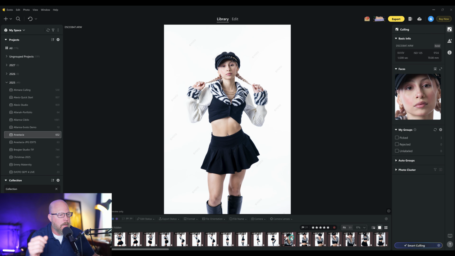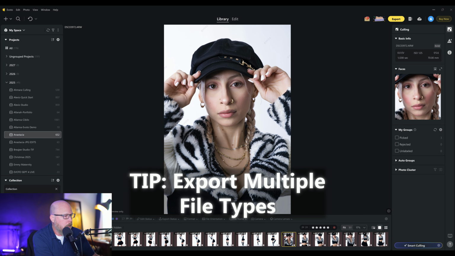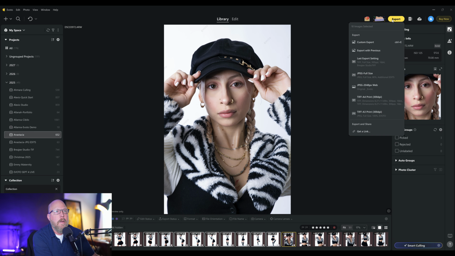So we're back with Anastasia. Let's do an export, right? And let's say I want to export, I don't know, I'm just going to select a set of images here, right? And we all know we can come up here to export, right? And I'm just going to do custom export.